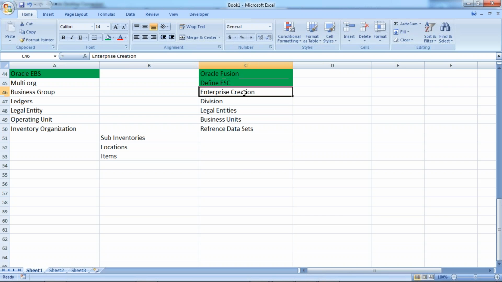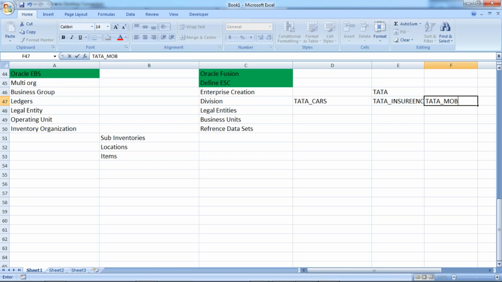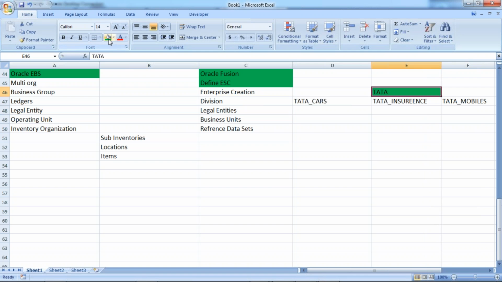Okay. So there will be only one enterprise here. For example, say Tata is one of the enterprises that we will create. Let's say Tata has 3 divisions. Like they have cars, Tata Cars is one division, and they have insurance, that is another division, and they have mobiles, 3 divisions. So here we can define only one enterprise structure. Only one enterprise can be created. This is the enterprise right now, Tata. Inside of that, this Tata has got different divisions.